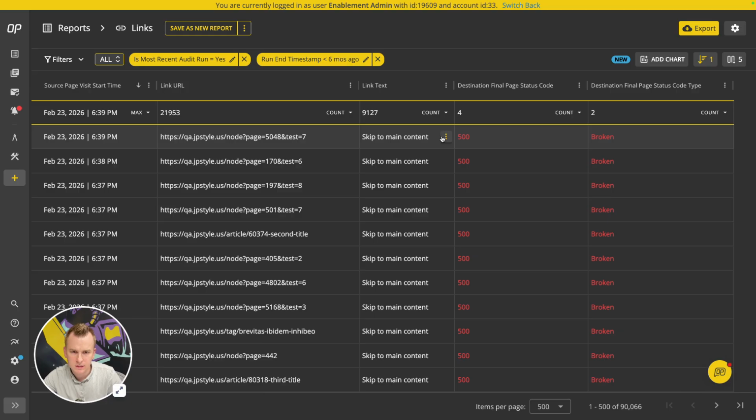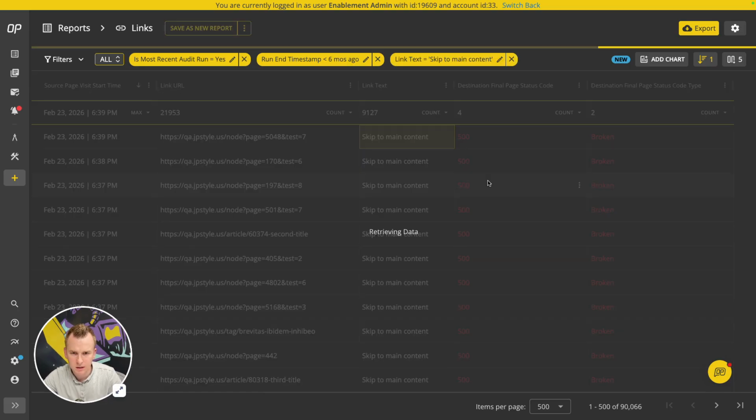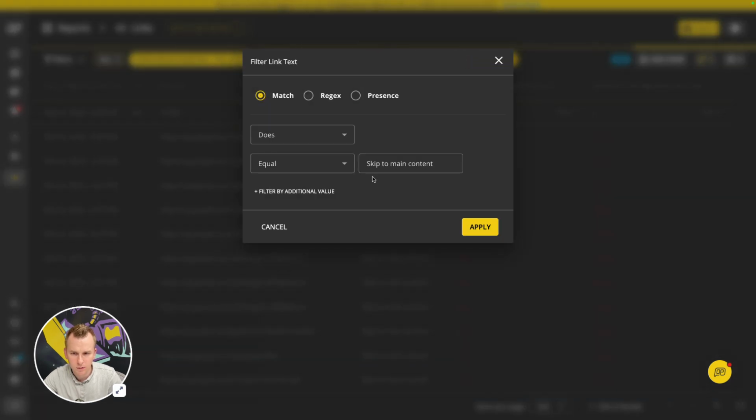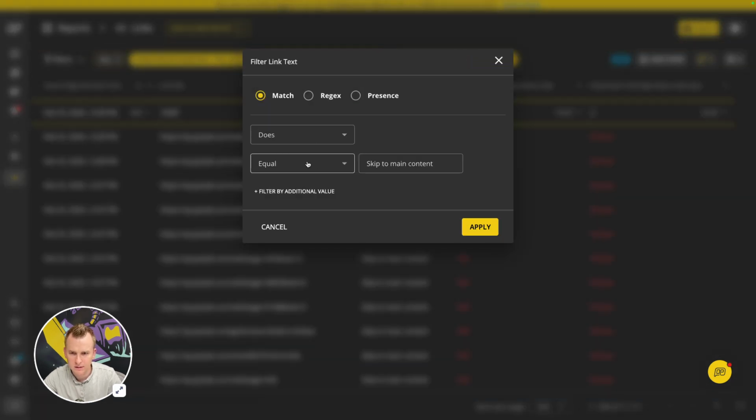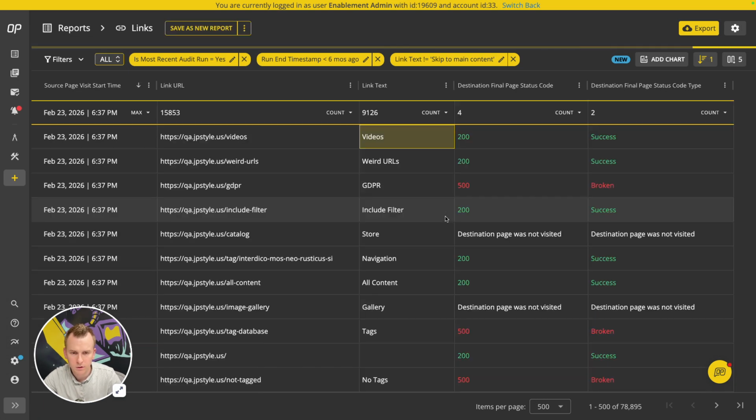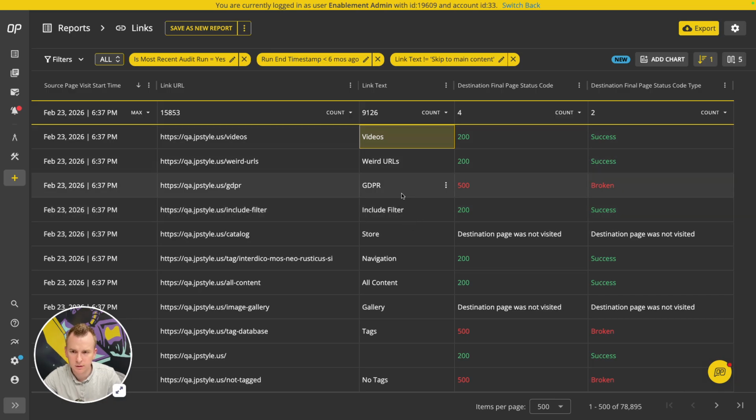And then I will auto size this so you can read it a little bit better. And then notice how there's a skip to main content. This is actually an accessibility related link. It is important your website be accessible, but we're not going to focus on that today. So I'm going to actually exclude this from our report, and I'll look at just other links. So here I have links that say videos, weird URLs. This is actually a test website, so it's got some kind of funny links on it. And you can see some status codes.